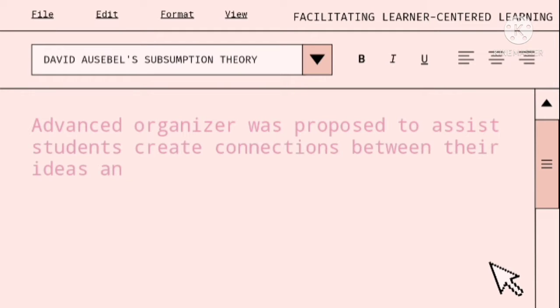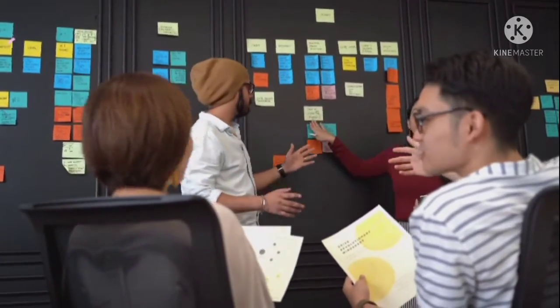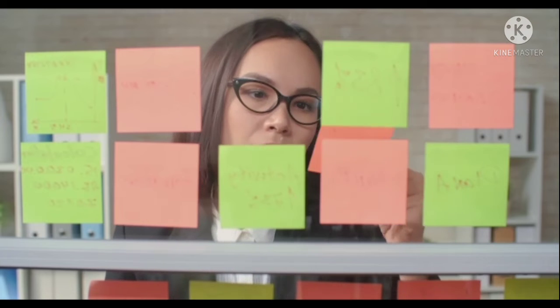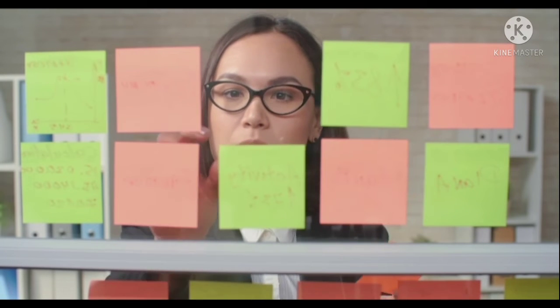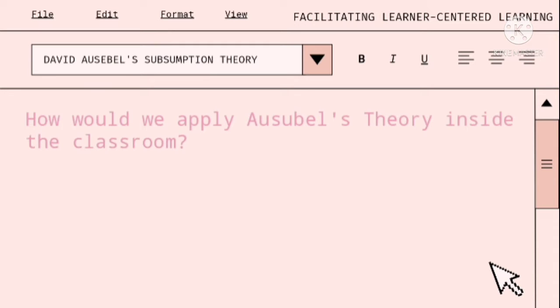Furthermore, Advanced Organizer was proposed to assist students create connections between their previous knowledge and the new ones. These Advanced Organizers can be verbal phrases or graphs that will serve as a mental learning device to assist learners understand new concepts. Then how would we apply Ausubel's theory inside the classroom?